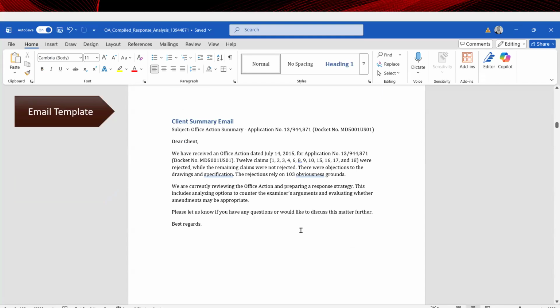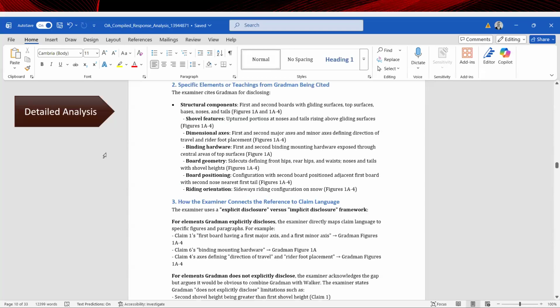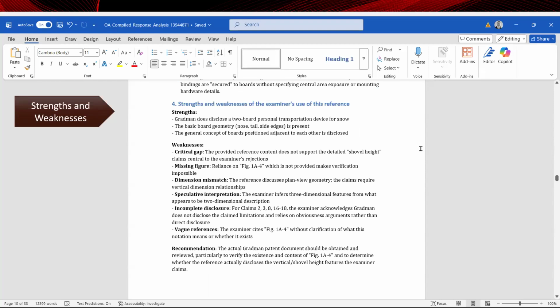So the detail section starts off with what I think can be useful, a nice little client summary email that breaks down what happened in the office action, with some cut and paste language that you can use if you like. And then we get into the detailed analysis. So here are the specific elements from the references and whether or not they apply appropriately to the claims at hand, and the strengths and weaknesses of the examiner's argument, so you can see the detail of that as you're going through your analysis.